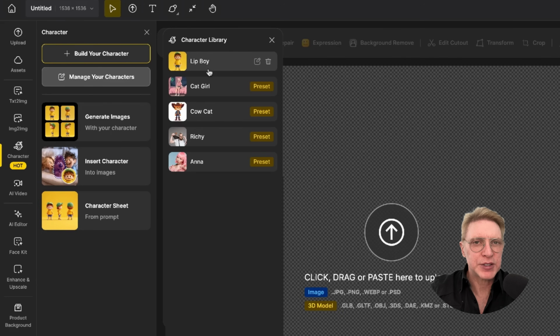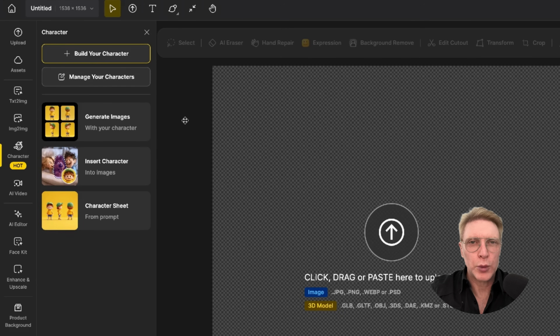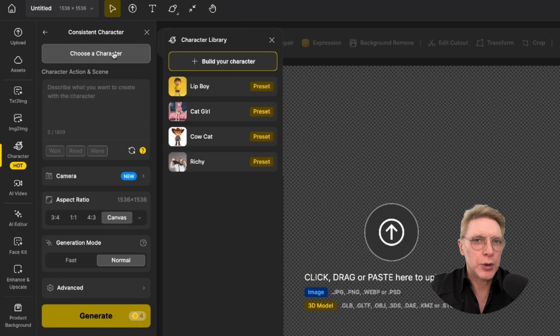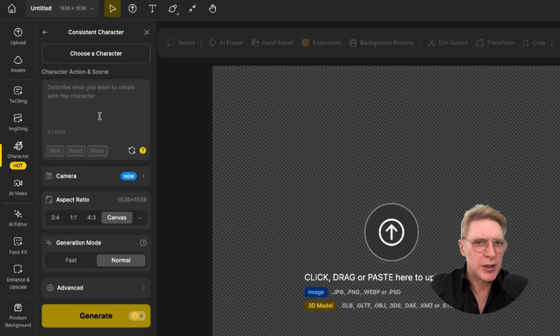Dzine AI provides us with some default characters that we can play with. When we're ready to create images with our character, we can click here, generate images with our character, and then we would choose one of our characters and then fill in the prompt.